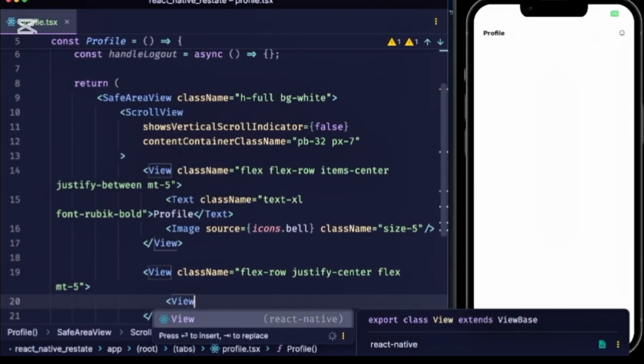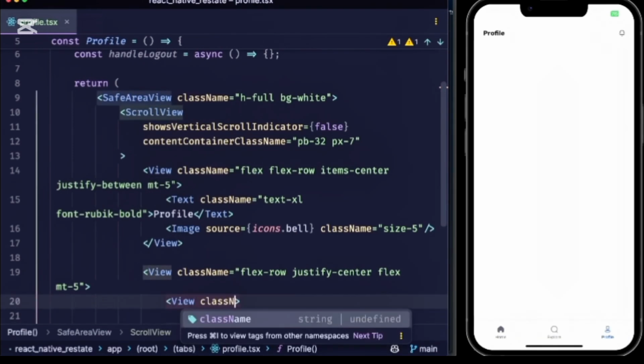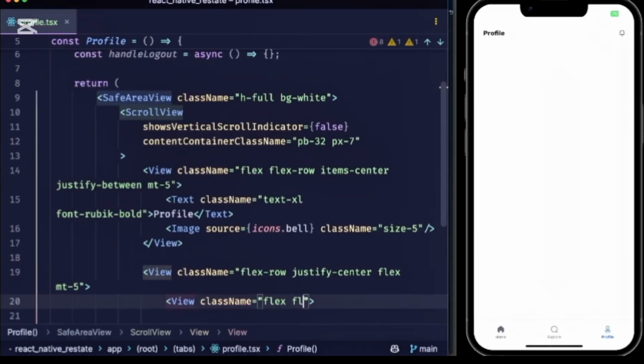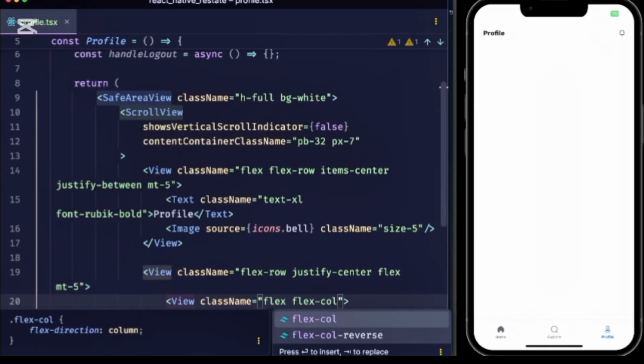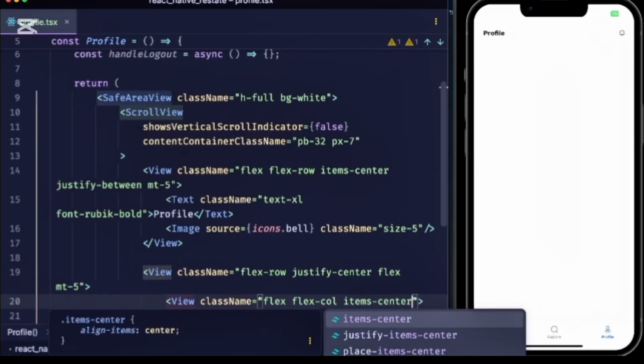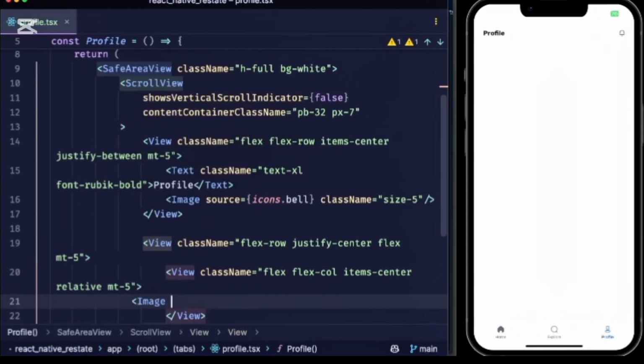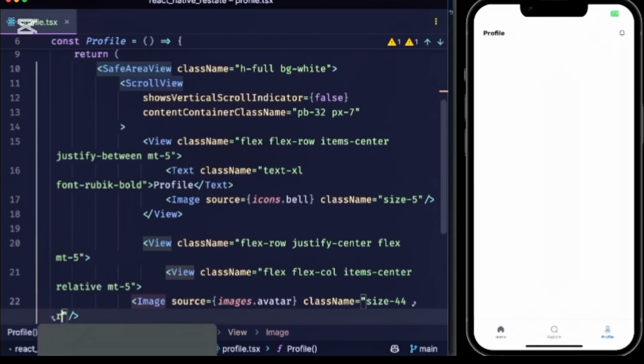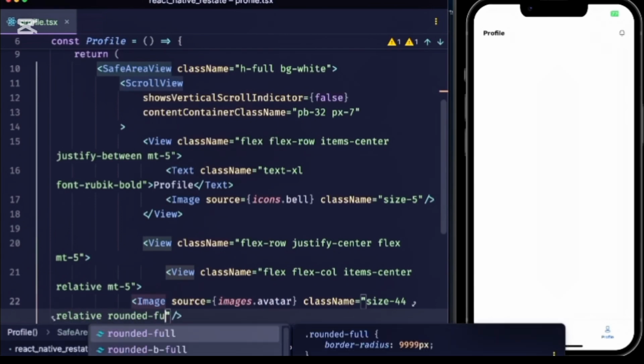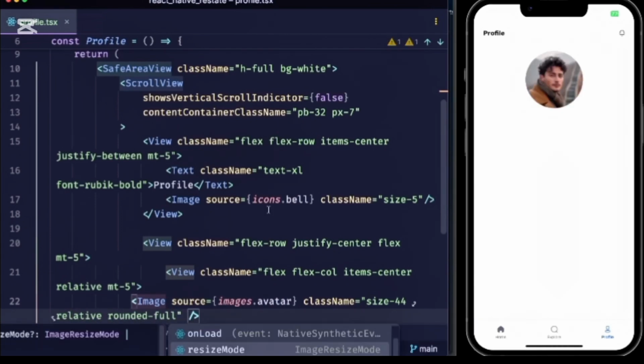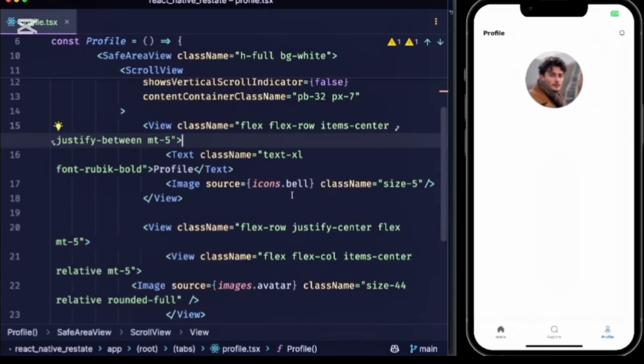Within it, we can render another View, and this view will have a className of flex, flex-col this time, so we'll put the elements in a column, items-center, we will render an Image. So let's say Image with a source of images coming from constants, images.avatar. And let's give it a className equal to size-44, relative, as well as a rounded-full property. So now we can render a fake avatar image right here. Later on, we can replace it with a real avatar coming from Appwrite.